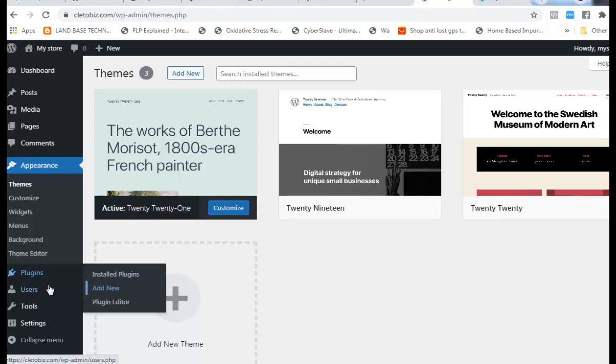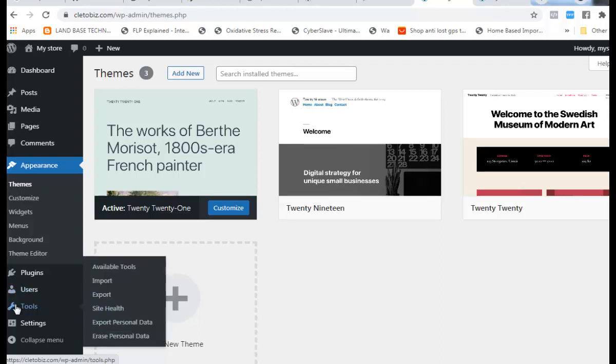And then we have user. User has to do with people that have access to your website. You can have all users, add new, and profile. And then talking about tools, this has to do with importing and exporting of your website details, files, and others. And then coming to settings, under settings we have general, writing, reading, discussion, media, permalink, and privacy.